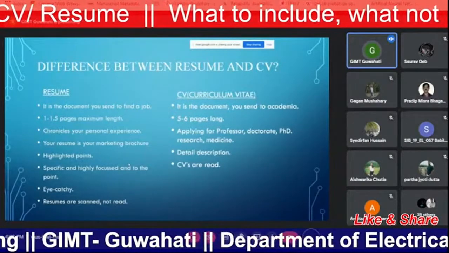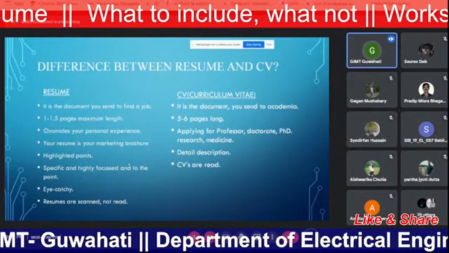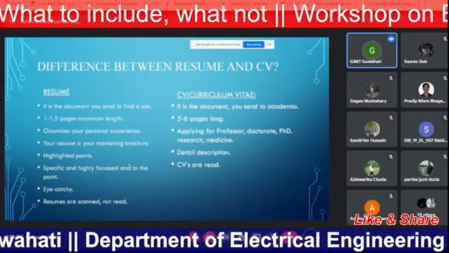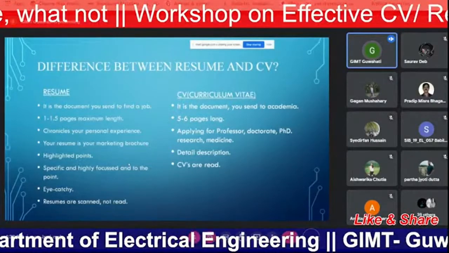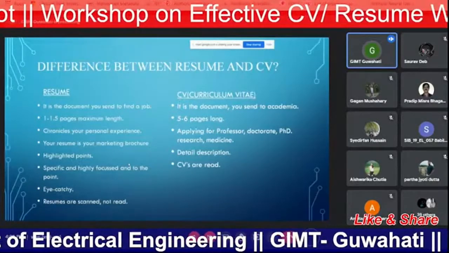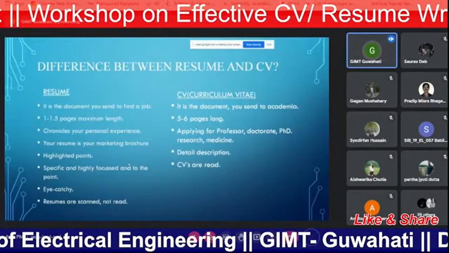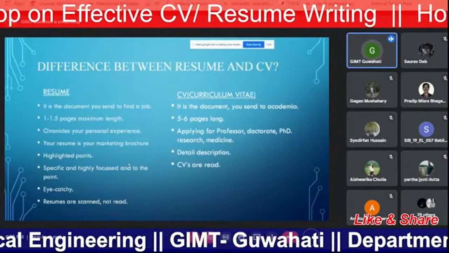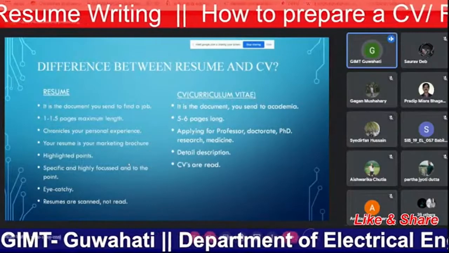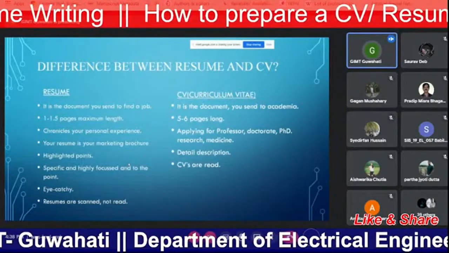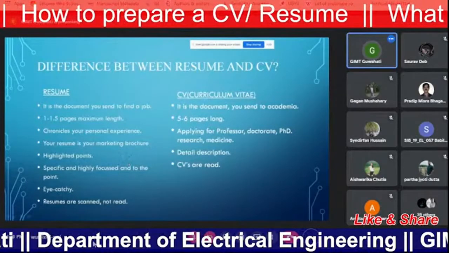Anyways, a CV is a document you send to academia, or if you are willing to be a professor, a doctorate, a PhD research scholar, or you want to do anything in medicine or like that. So you have to write a CV, that is curriculum vitae. Curriculum vitae is a very long document. You can write it over 5 or 6 pages. It is a detailed description.